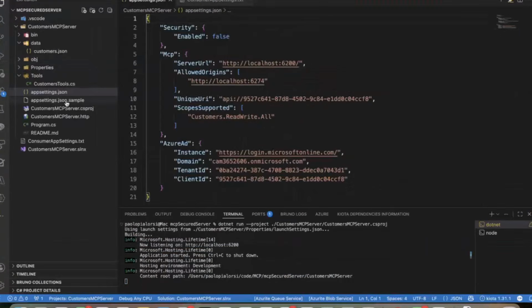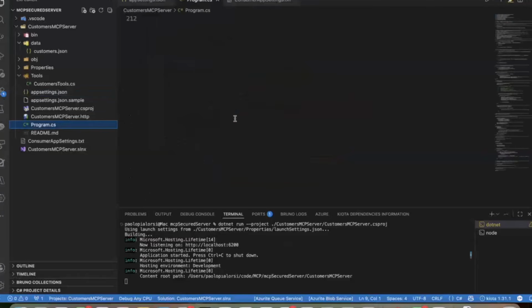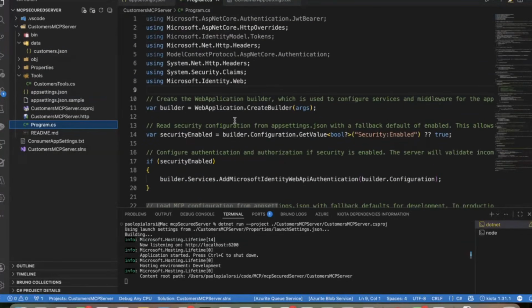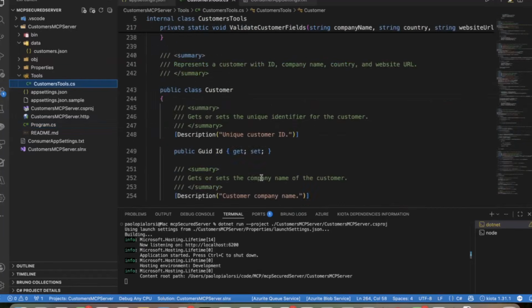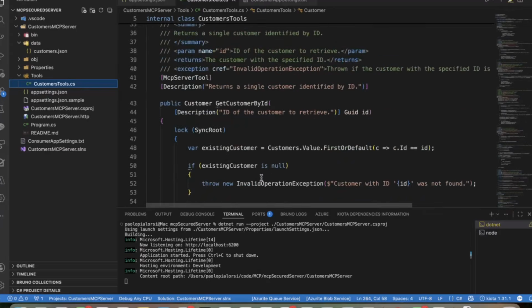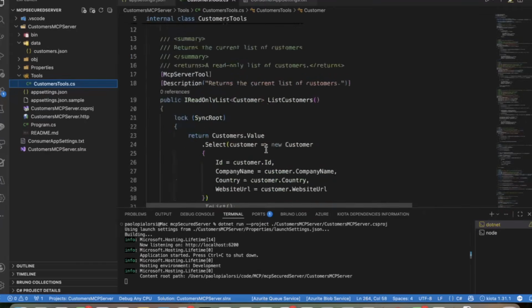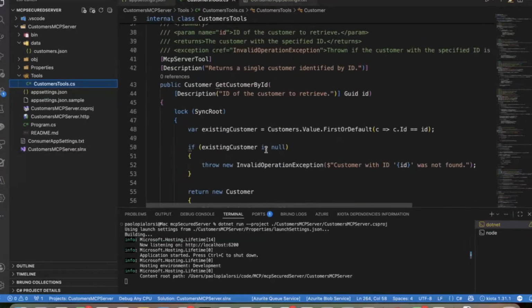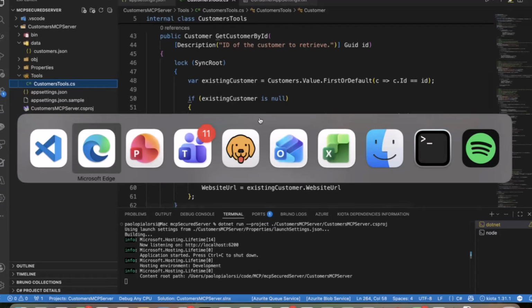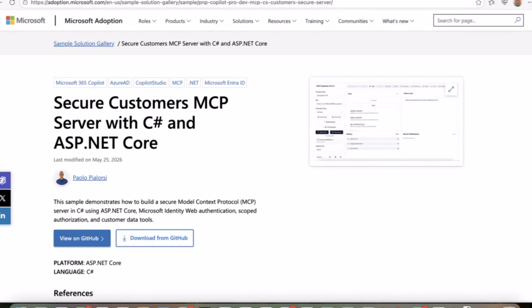So this one, and in this one, I have quite some stuff in the Program.cs because I have all of the security and I commented out everything together with my best friend GitHub Copilot. And I have a set of tools to handle all of the functionalities, like, for example, to get the list of customers, to get a specific customer by ID and stuff like that. But to better understand how this MCP server works, let me go to the MCP Inspector tool so that we can see how it works.